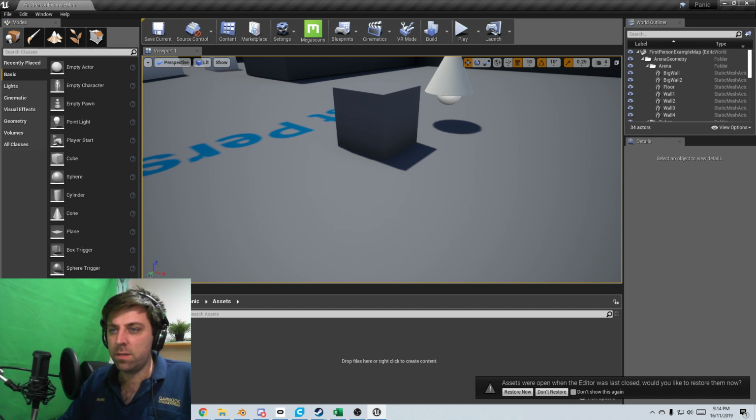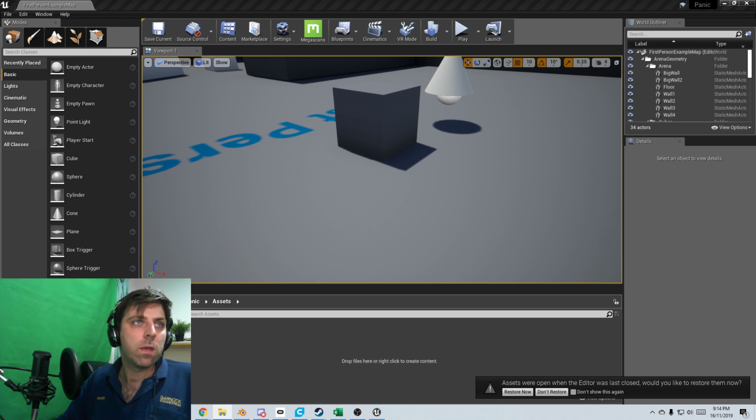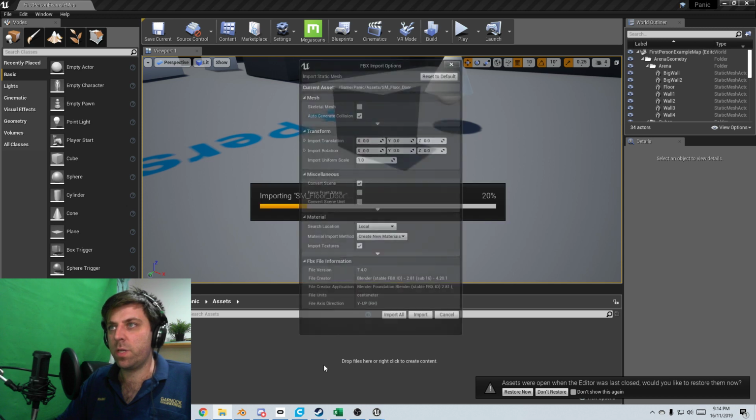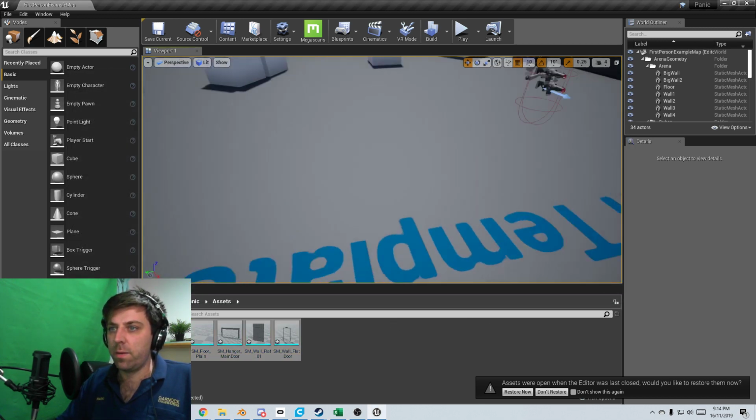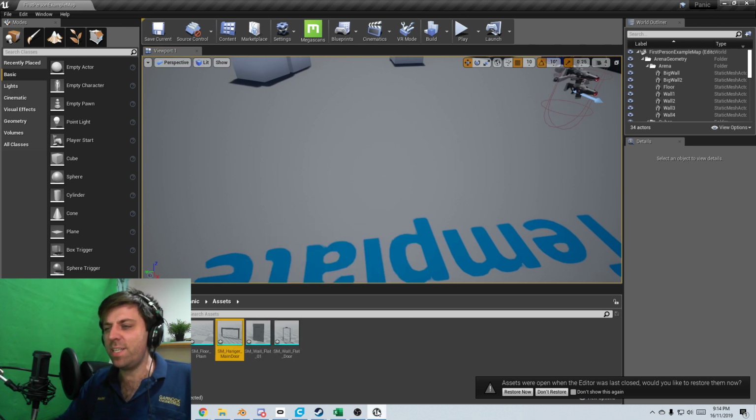Assets. Let's bring them in here. Control V, make a game jam. Let's select all these, bring them in, import all. Shut up. Okay. No bloody normals.